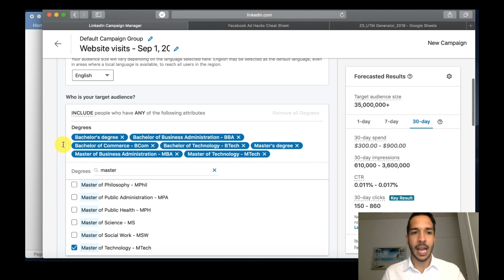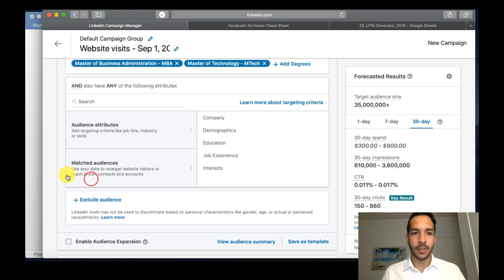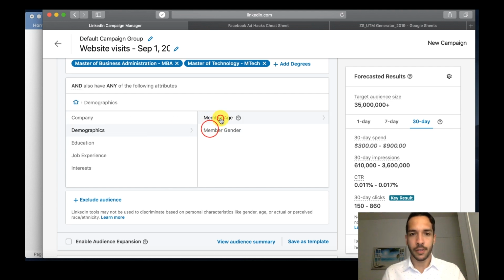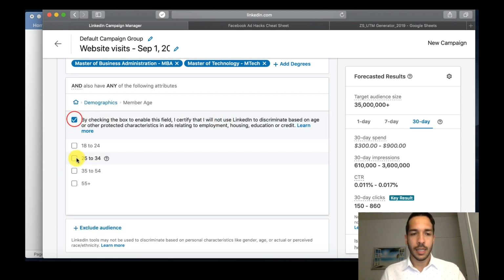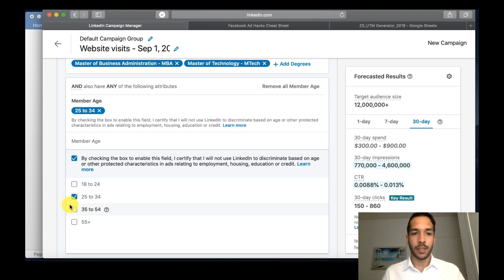So far, I have degrees. I want to get some demographic. So ages. I know it's not an entry-level person that just got out of college. So we're going to do 25 to 34 and then 35 to 54.